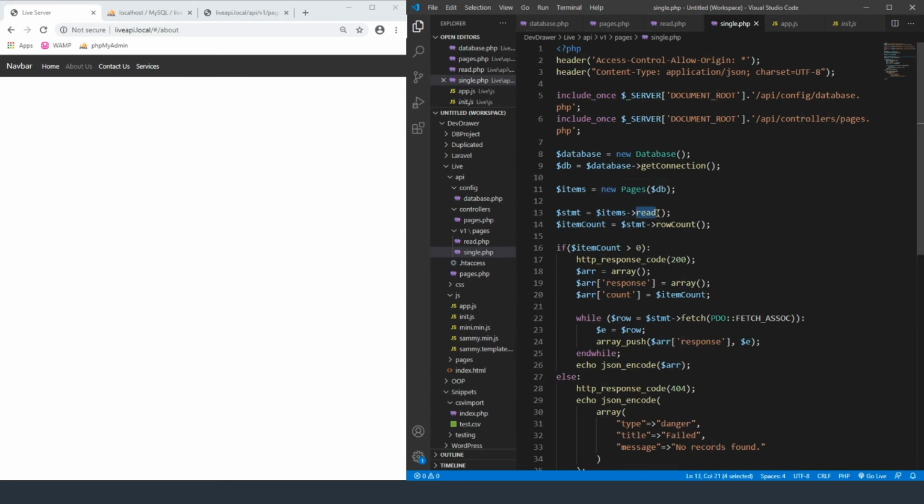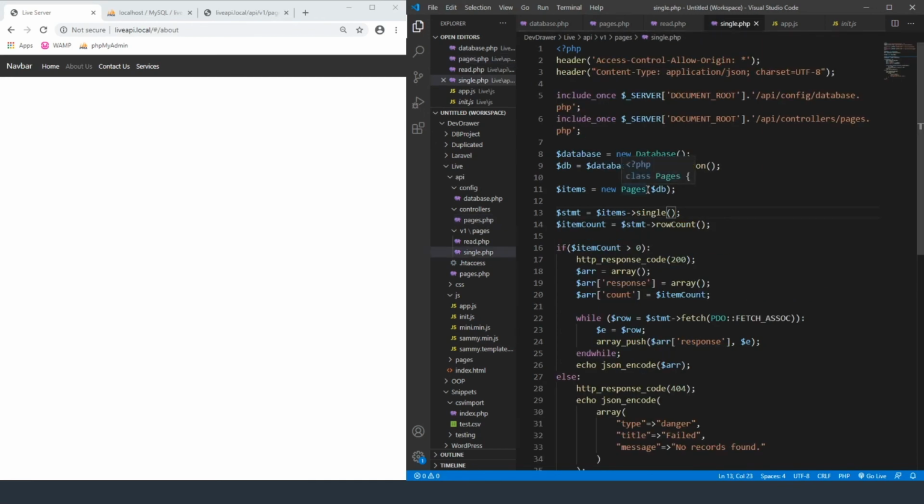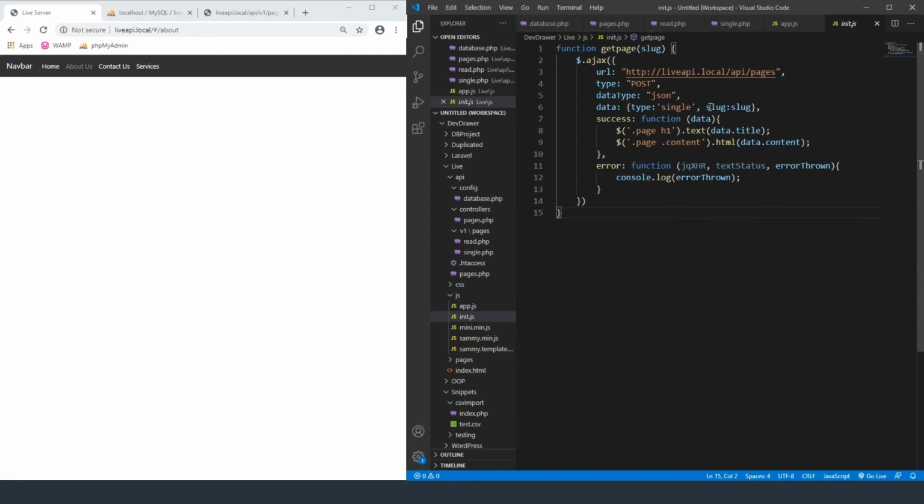Down here we need to change read to single. Let me make sure that I created that. Okay, I did. So single is being passed along there, and then we are going to pass over the post slug. So post slug, which is being gathered inside of this initialize.js. We don't need this type anymore because we're accessing a completely different page. So we're still passing over the slug though.